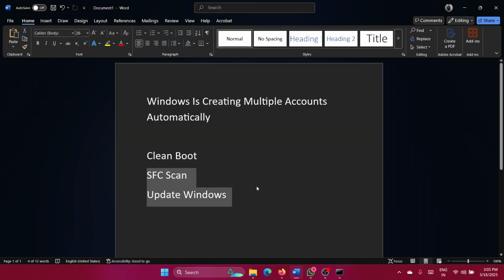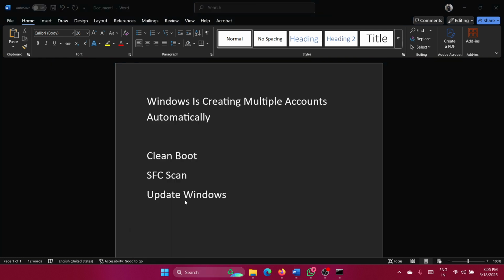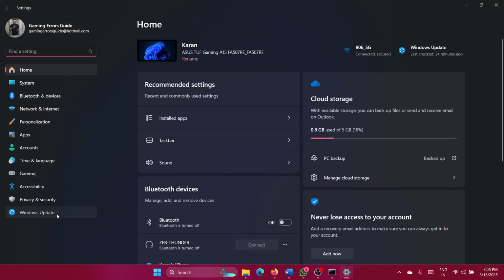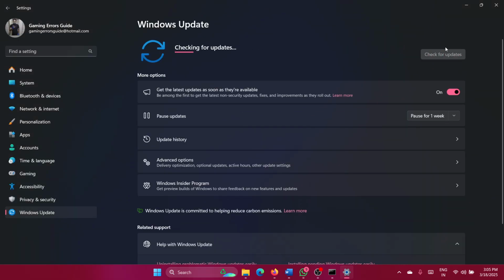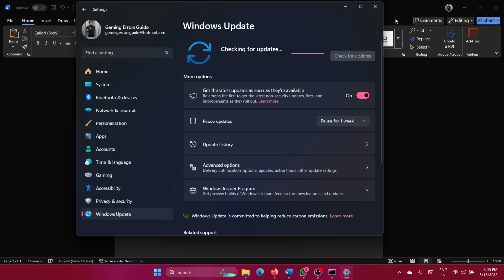And the last solution is Windows update. So we have to update Windows. Right click on the start button and then select settings from the menu. Go to the Windows update tab on the list on the left hand side and click on check for updates in the right pane.